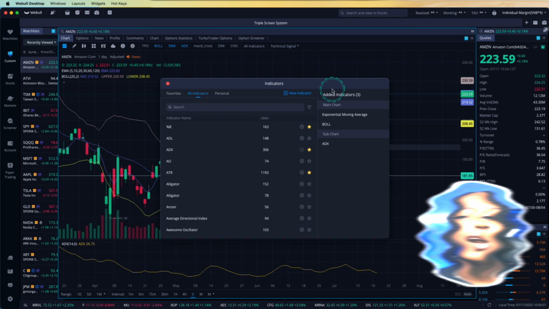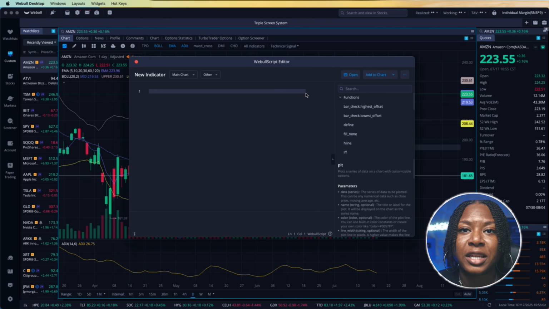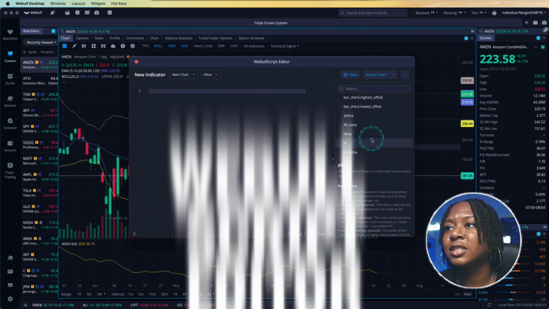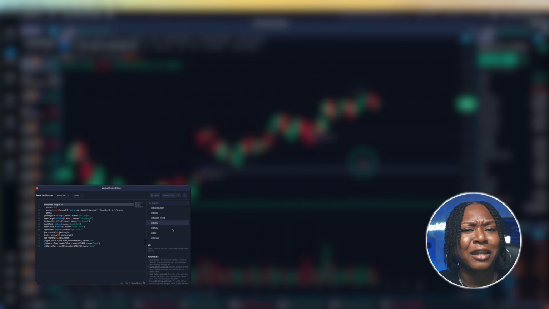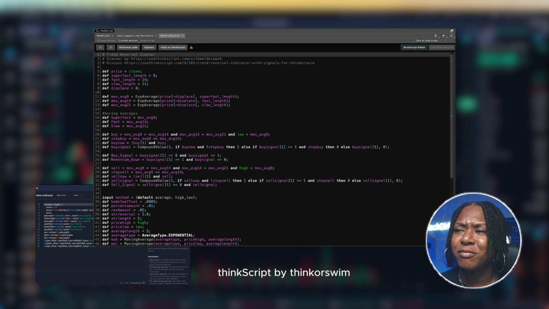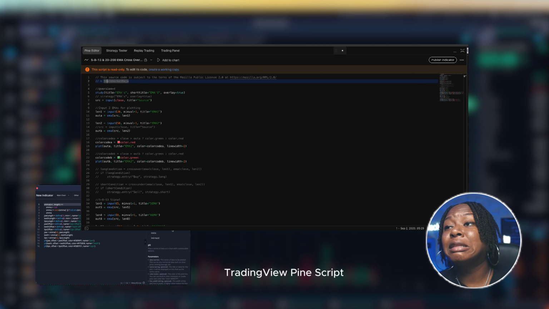Customization equals better decision making. Period. All right, so first things first, when you actually click on the new indicator button, it's going to take you to a shiny new interface called the Webull Script Editor. Honestly, when I first looked at it and saw all the code, I said, okay, it feels like Webull took a page out of Thinkorswim's playbook, ThinkScript vibes, and they also sprinkled in a little bit of TradingView energy. Honestly, I kind of love it.